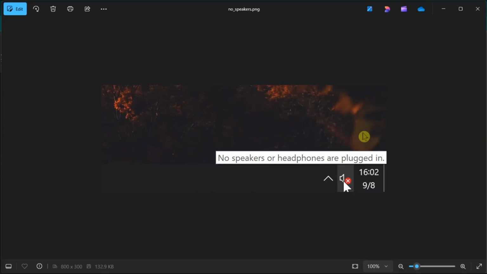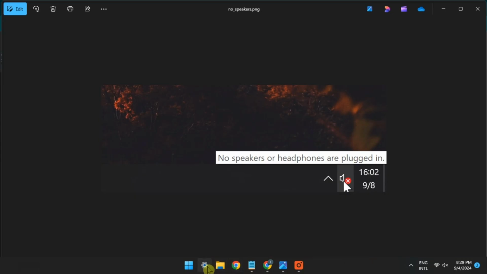Sometimes, you may notice a red X on the sound icon in the Windows taskbar. And if you hover the cursor over it, it shows a "no speaker or headphones are plugged in" error. And if you're also having the same problem, here are a few troubleshooting steps to help you fix the problem.